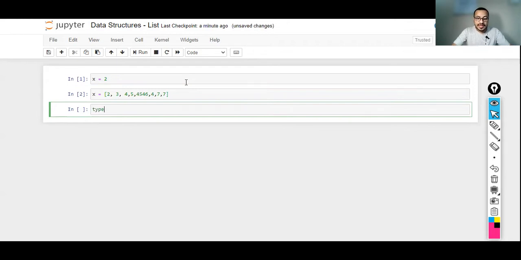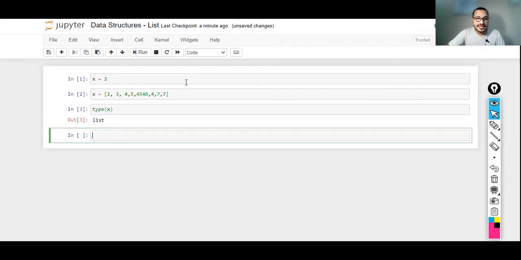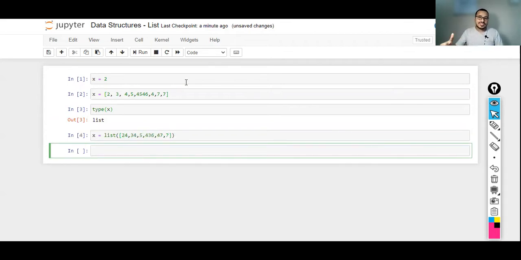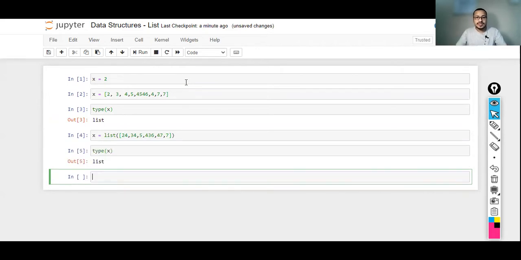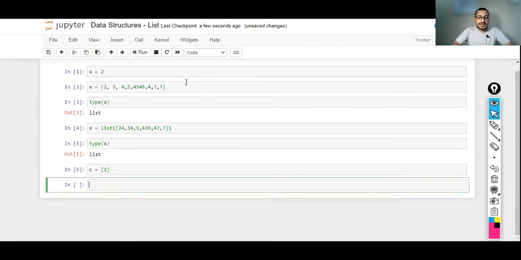So if I see the type of x, that is called a list. Okay. Or I can also initiate a list like this. I can call the function and then put a bracket and then write whatever elements it can store. So if I do type of x again, it's a list. Or you can directly start off with this square bracket. The square bracket itself means it's a list, even if it contains one element. It's still a list.